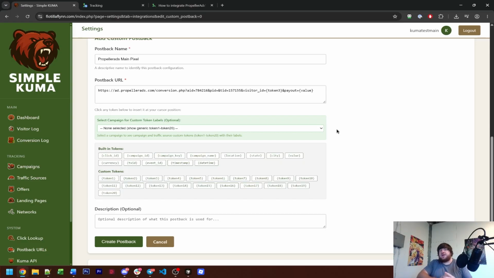But that is not the custom click ID that Kuma generates for this user. That is click ID, which is in those built-in tokens. That's what we send to, say, Zaydu. And then Zaydu would post back to us our click ID, and then this would fire past that. So it's like a little chain. And this lets Propeller know that that user converted.